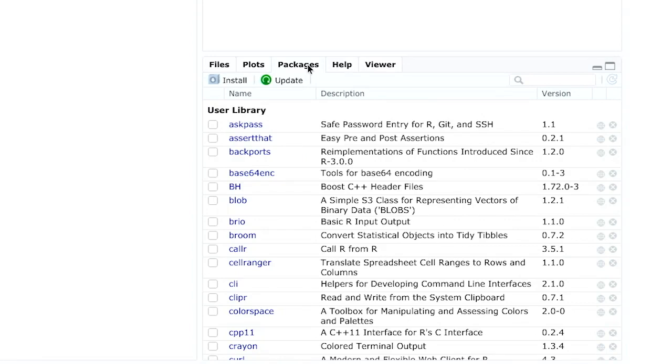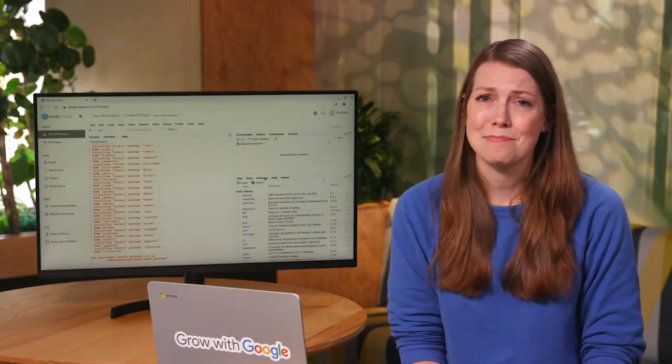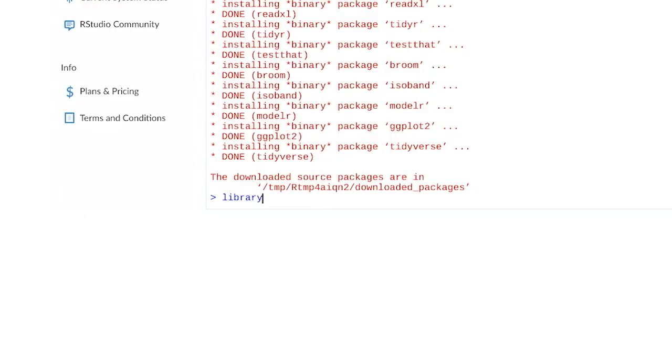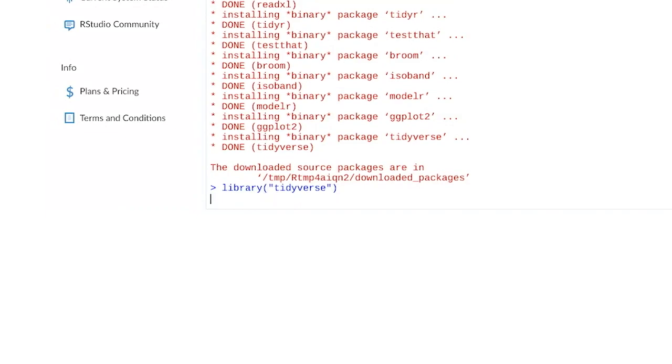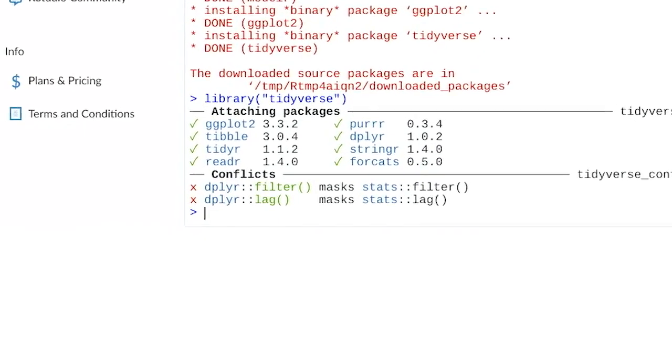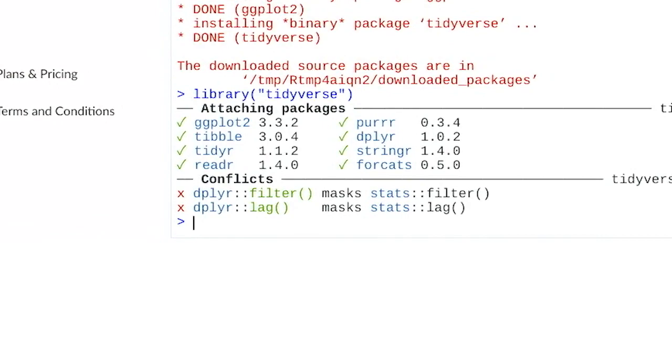That's Tidyverse. You might have noticed that none of the packages are checked off. We need to load them first before we can use them. But that's a mighty long list, so let's just load the package named Tidyverse for now using the library function. The return shows that not only was Tidyverse loaded, but 8 other packages were too. It also shows a list of conflicts.